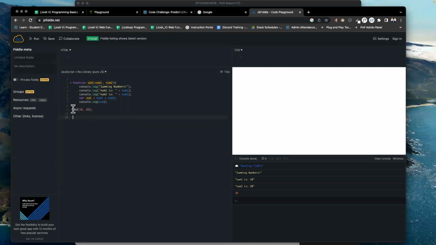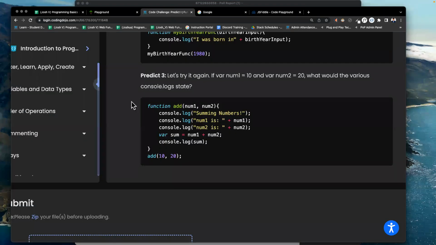Okay, it's all based on what we entered here in this function call, the function invocation. All right, cool, let's continue.